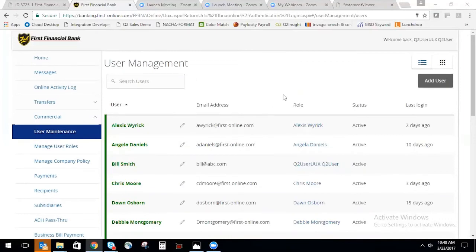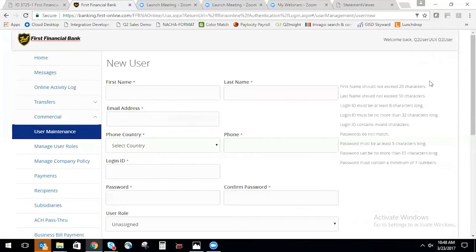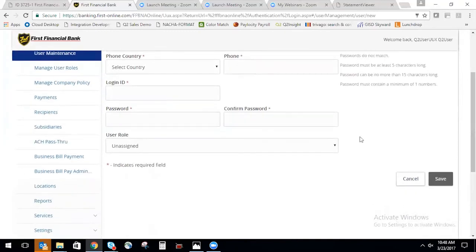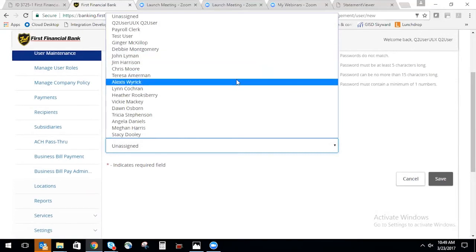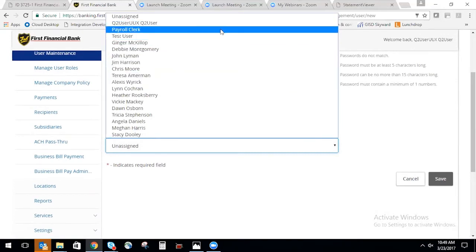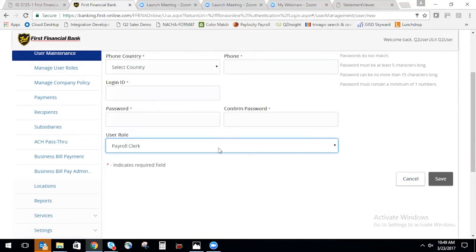All right, so now we're under user management. And the first thing I want to do is add a new user. So I can click here on add user. And the first thing I can do is enter the first name, last name, email address, phone number, and then login and password. Everything that is required as far as the password is on the right-hand side, just for validation. But the important part also is that we can click here on user role, and then assign the user role according to what this new user's entitlements need to be. So say, for instance, he or she is a payroll clerk. We would select payroll clerk and then click on save.